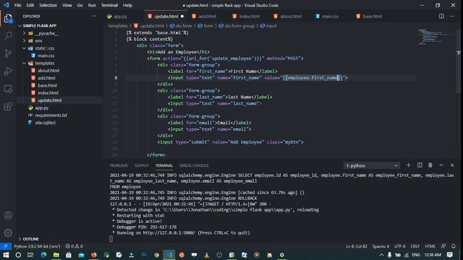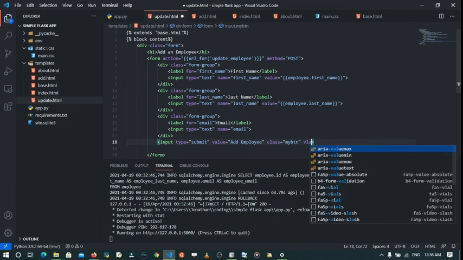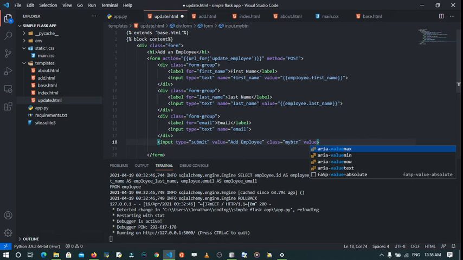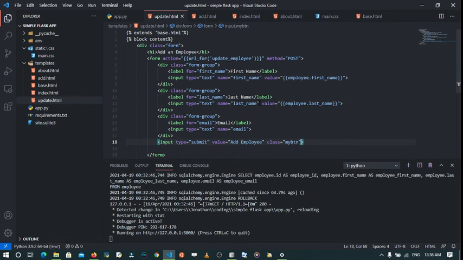Then we're also going to have value as employee.last_name, and the value of this is going to be, oh, we already have a value for the employee. So we have email, where we're supposed to put a value, so it's going to be value as employee.email, and I'm saving this.